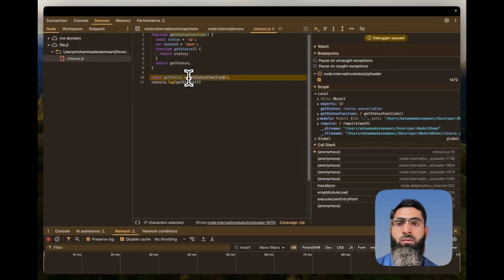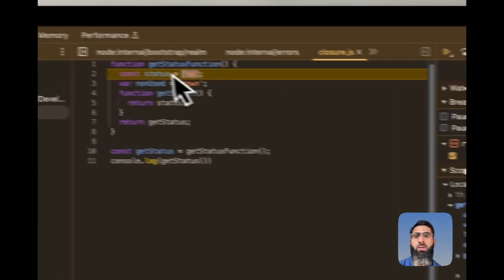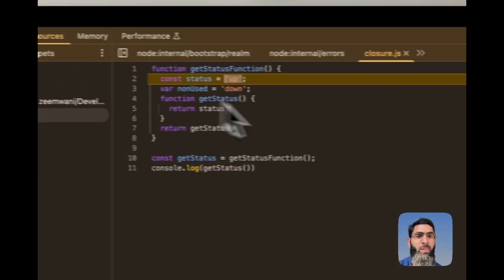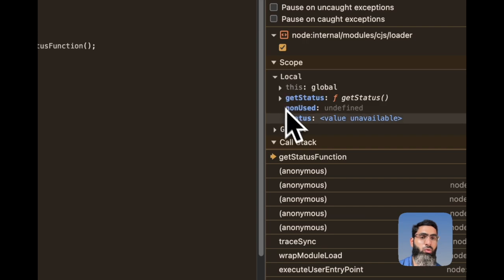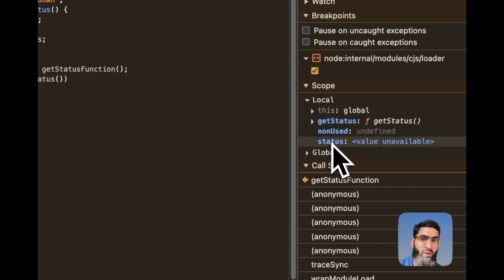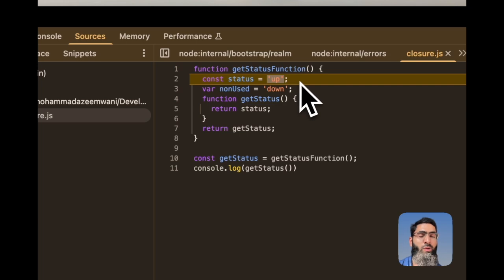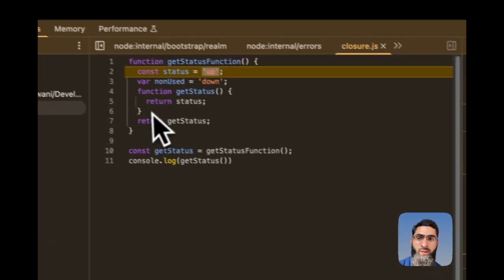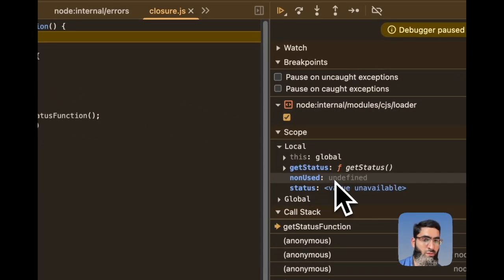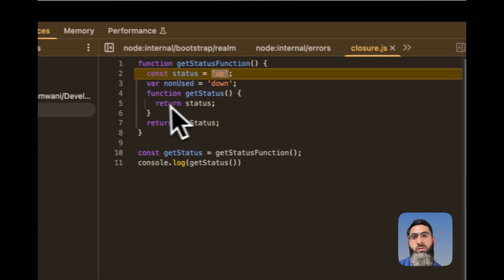Right now our execution will call this getStatus function, and we will move a step ahead. So as you can see, we are in the getStatus function here. This is the local scope of the getStatus function here, and status here is hoisted, and the value is unavailable because this line has not yet executed. And non-used is the var declaration that is hoisted to the value undefined. This is called declaration hoisting. And the getStatus function is hoisted as it is because it's of the function declaration.